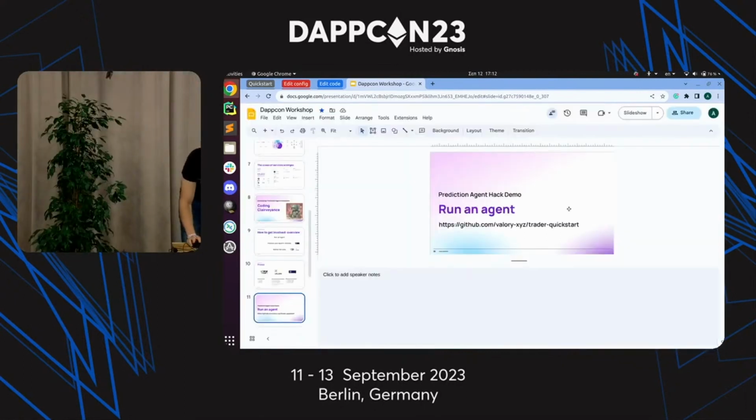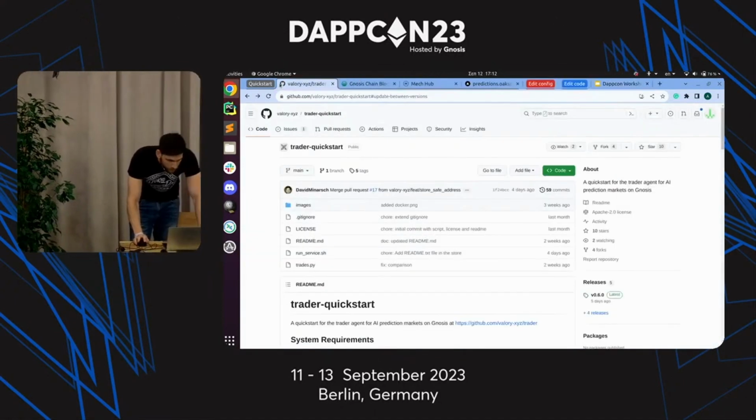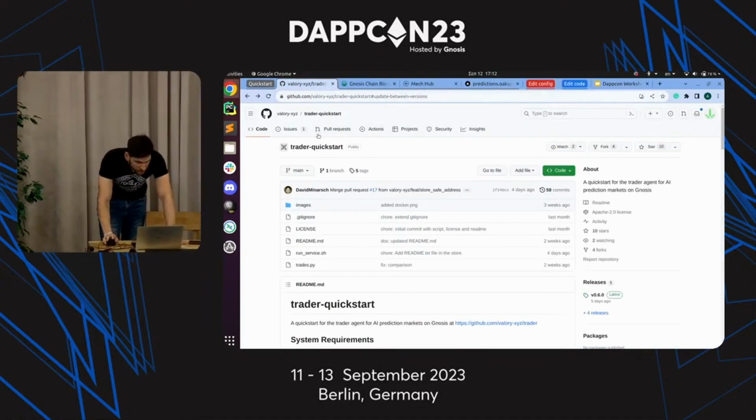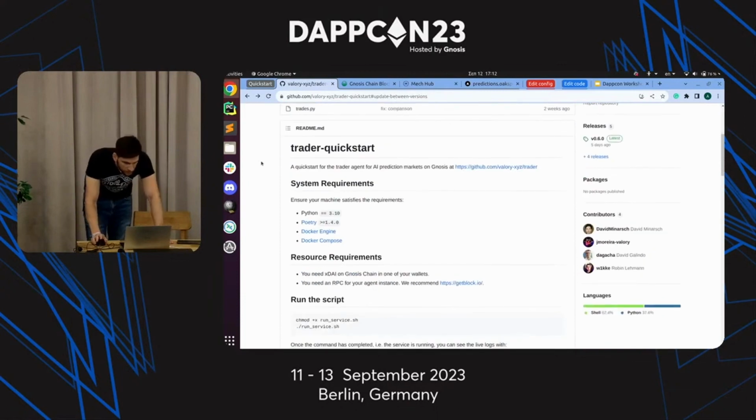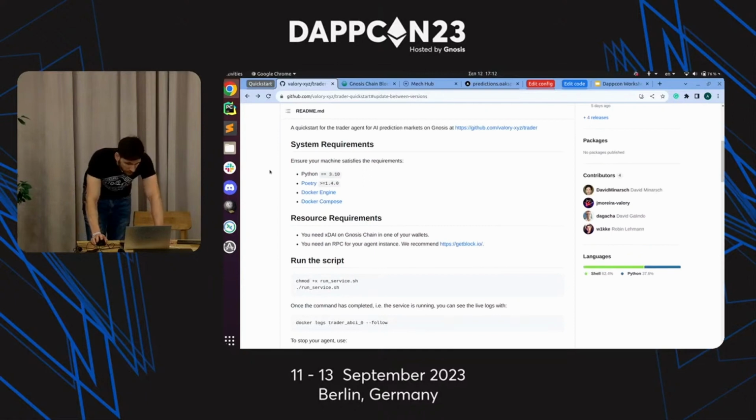Now, let's go to the trader quick start that we have linked in the presentation. As you can see, we have set up this repo. It has all the instructions that you need in order to run your first agent. We simply need to clone the repository, and we also need to make sure that the system meets those requirements. So we need Python 3.10, Poetry, a version larger or equal to 1.4.0, and Docker and Docker Compose.